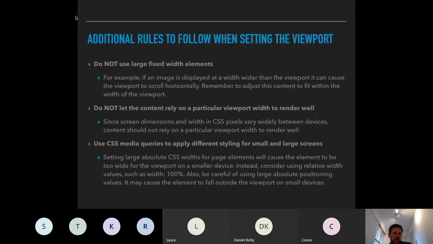So we don't use large fixed width elements. We don't let the content rely on a particular viewport to render well. We can't design for desktop first. We can design for mobile first because everything then will fit around that and sort of scale up. But we can't say this element needs to be 600 pixels wide, and it has to be 600 pixels wide. We're stuck, because once we go to a mobile screen that's maybe 480, we've got 120 pixels worth that is going to go off the screen. So we always want it to fit within the screen.